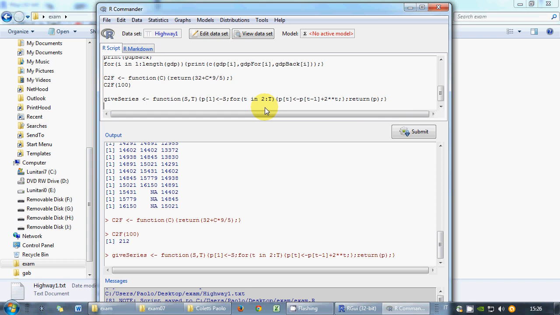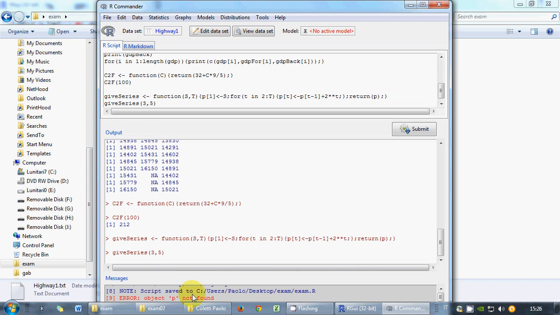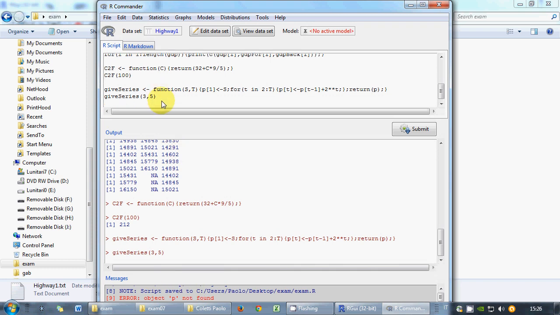Apparently it's correct. I will try, however, give series with s equal to 3 and t equal to 5, so I will get the first 5 elements of the series. It gives me an error: object p not found. If you have some experience with mandatory exercises, you have discovered that whenever you build a vector automatically using a for loop, like in this case, you must first put something inside the vector, so you cannot start immediately with this.